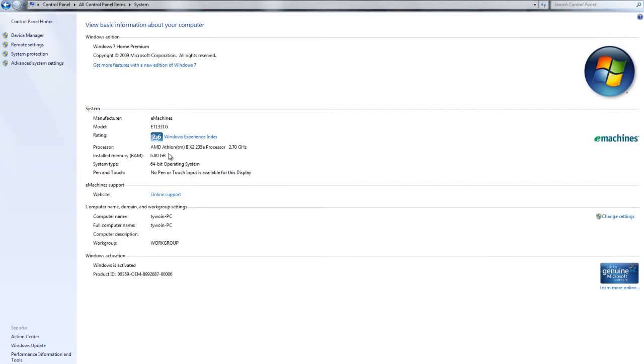Now, if you have a single processor, you're not going to be able to do multiple things at once. So if you're going to buy a computer, make sure you have a dual processor or Intel Core processor. Intel Core processors are the best processors. Now, I'm running a 64-bit operating system, and I have 6 gigabytes of RAM, which is a lot of RAM memory.